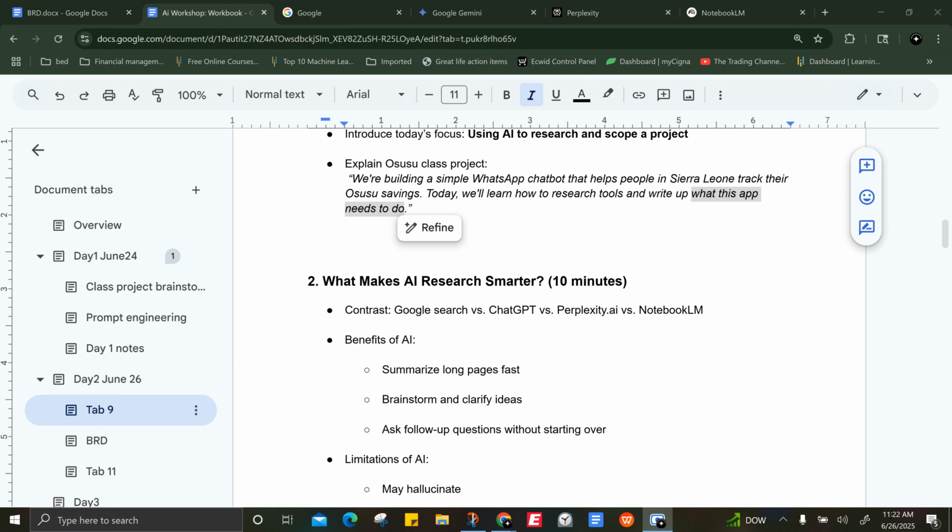All right, so I was explaining that this part here where it says what this app needs to do, for this lesson, we're going to capture that in a document, and that document is called a business requirement document. There are probably many other documents out there that can do the same thing, but this is just from my experience of work.